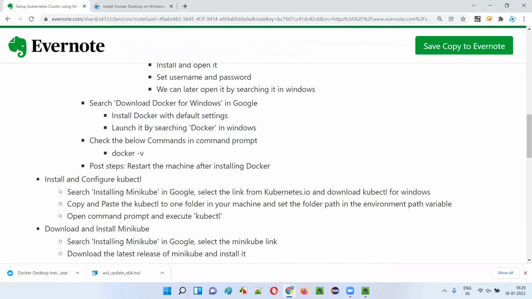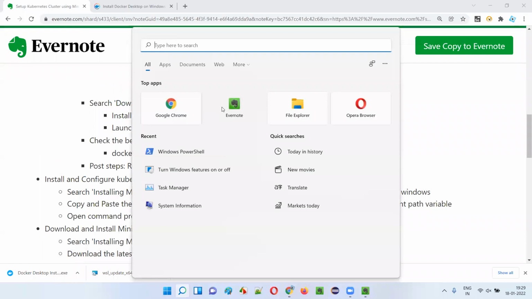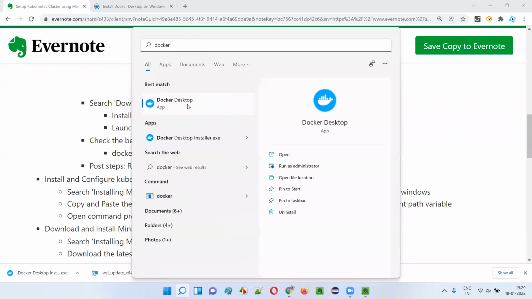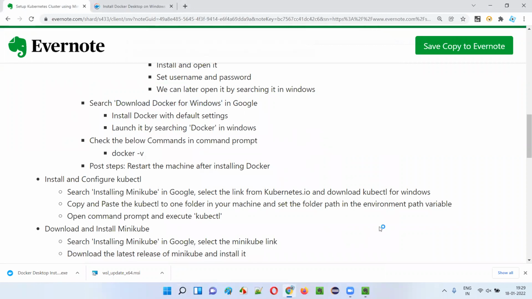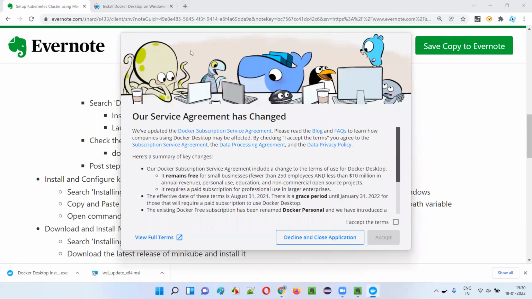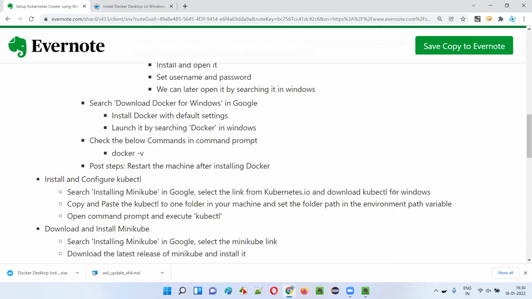If you want to launch it, simply click on the Windows search and say Docker here, and you'll get this Docker Desktop app. Just click on this Docker Desktop app, and it will launch in a while. When you launch it for the first time, it will ask for the license agreement. Let's see whether it will ask or not. Let's wait, guys. You see, as I mentioned, it will ask for the agreement. There is an agreement. I accept. Now it will launch Docker.